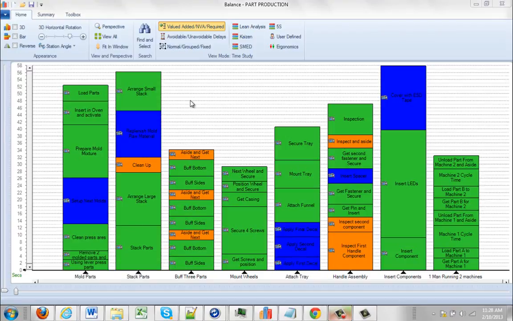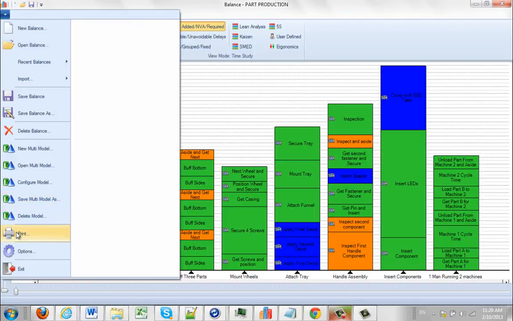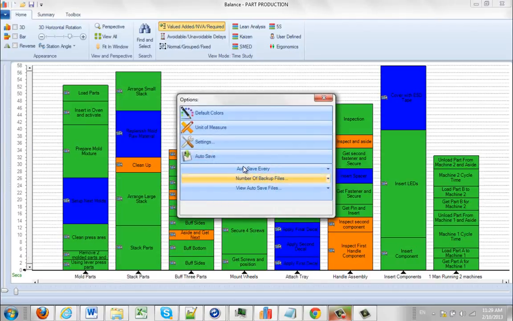In the balance module, you can set up your own autosave to tell the system how often you wish the study you're working on to be saved. To do that, you come to your file area, you go to your options, and here you'll see your autosave.